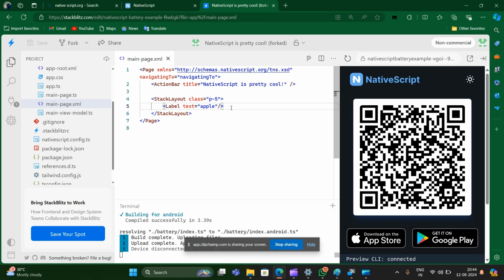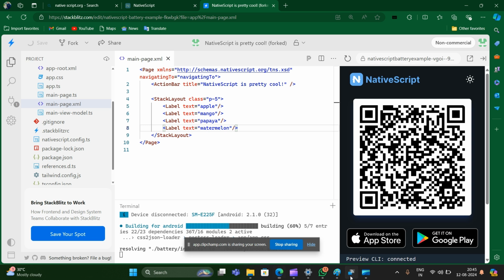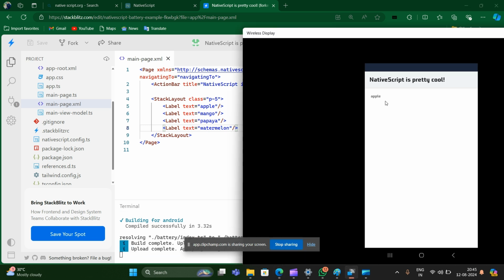So now I am going to add multiple elements here to show you what output it will give. I am going to press Ctrl S, and you will see what output it is going to give. Now you will see by yourself in which format the stack layout gives the output by default, whether in the vertical form or in the horizontal form.